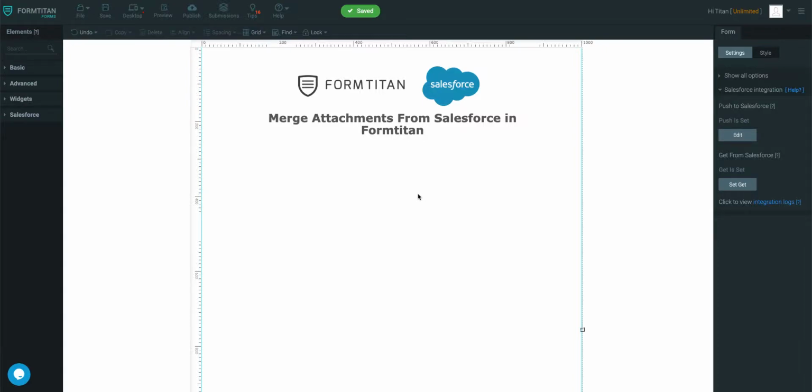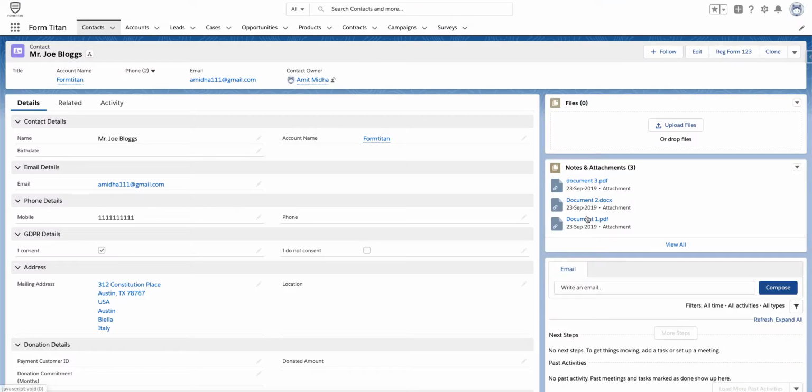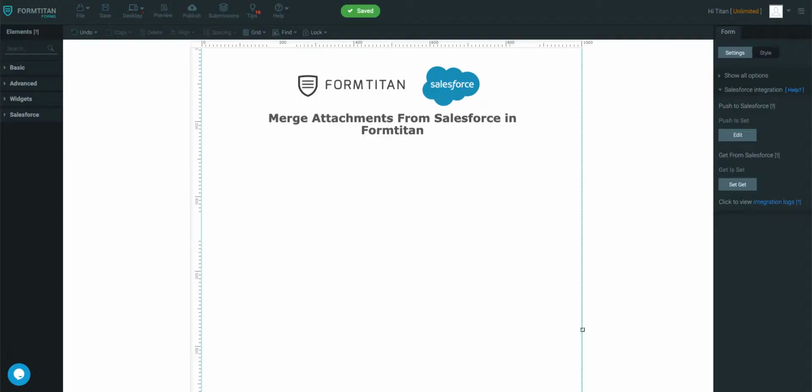The Form Titan video. In this video, we'll talk about how to merge attachments from Salesforce in Form Titan. So what we'll do is, I've got a contact here called Joe Blogs, and he's got 3 attachments, and I will show you how to merge all 3 of them within the one document that we'll create.